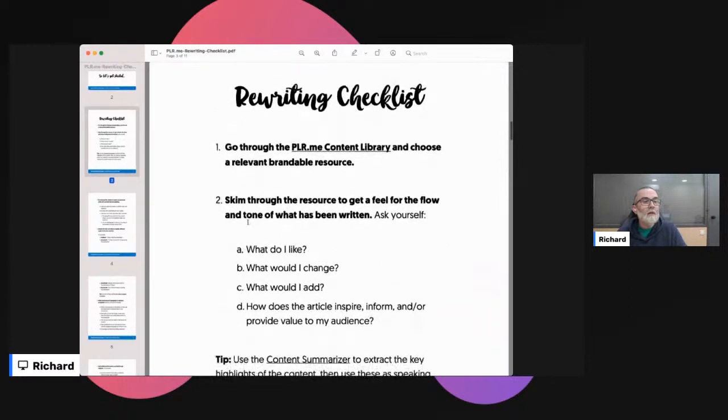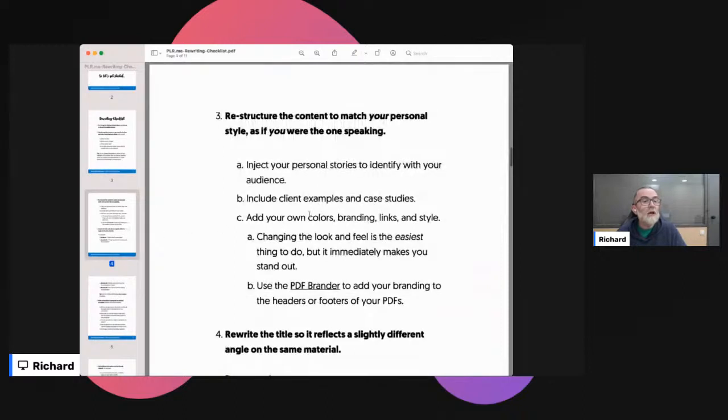It says go through the PLR.me content library and skim through the resource to get a better feel for the flow and tone of what has been written. What do you like? What would you add? What would you change? Restructure the content to match your personal style as if it were you speaking. You can easily change the content by using a different tone of voice, because our writers are fantastic, but you might say that tone of voice doesn't resonate with my audience. So you just write out the content in your tone of voice. It could be as simple as that.